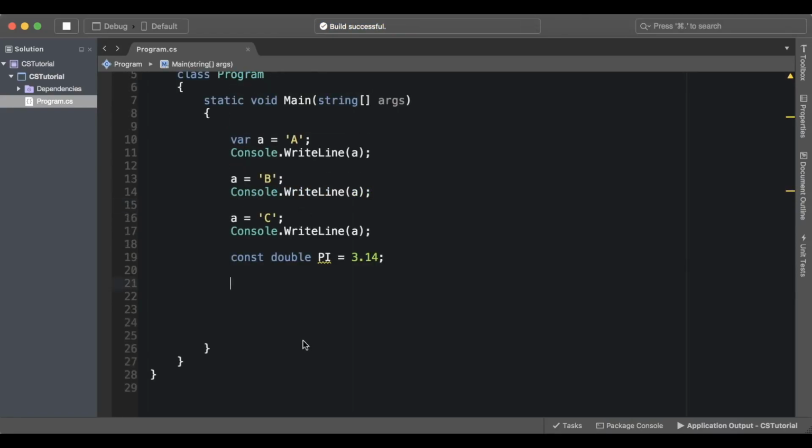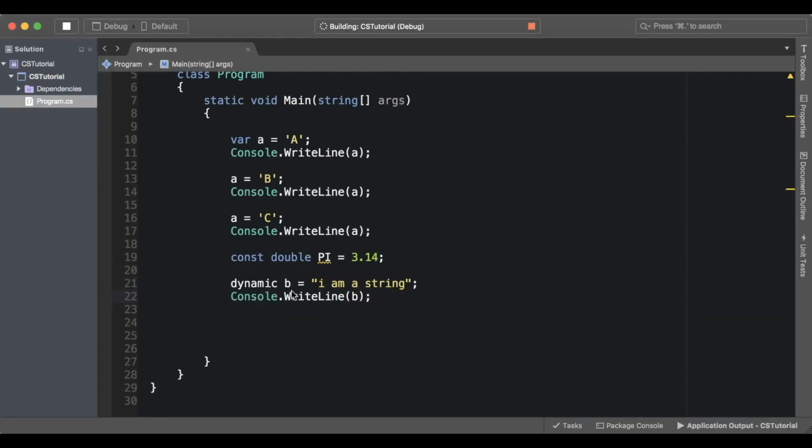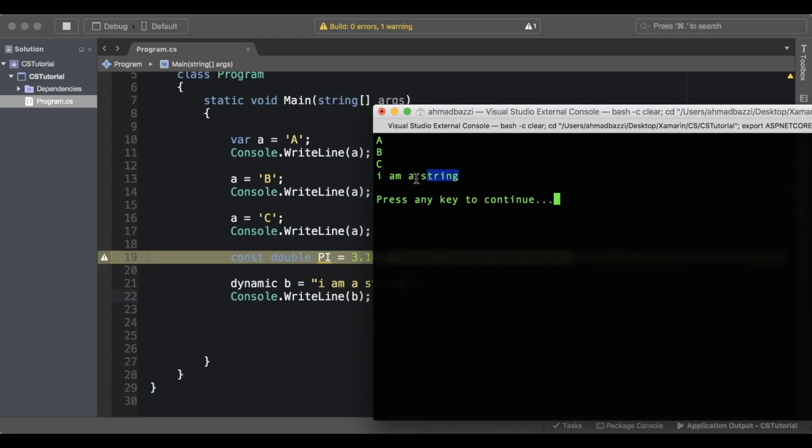Now, let's say you want something like a var, but you want to be more flexible. In other words, you would want a variable to be a string and then at the same time an integer, and you would like to switch around. Well, you can go ahead and instead of using var, you can use dynamic. And let's call it B. Let's give it a name. I am a string. So right now, B is a string and it contains the value I am a string.